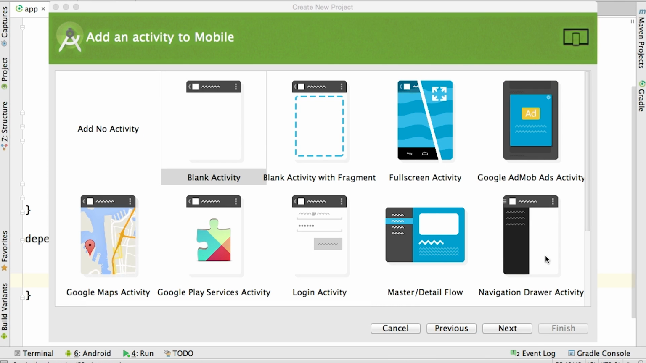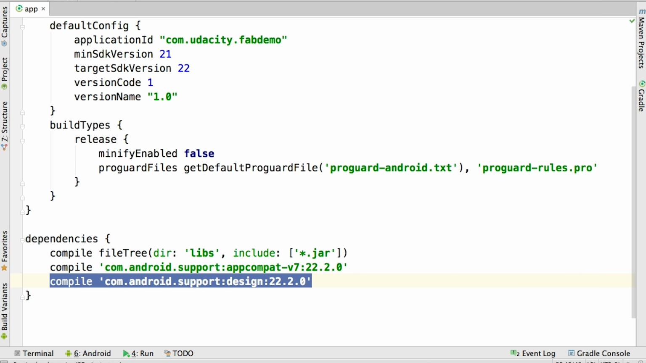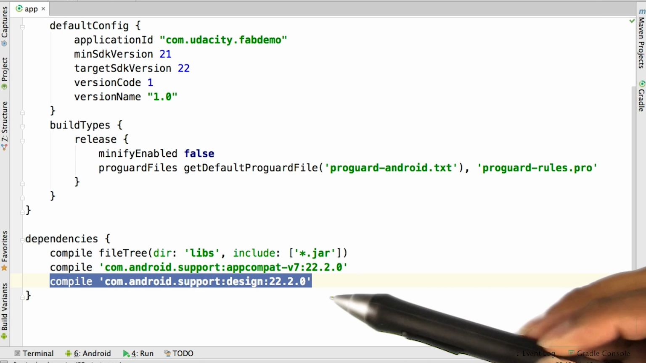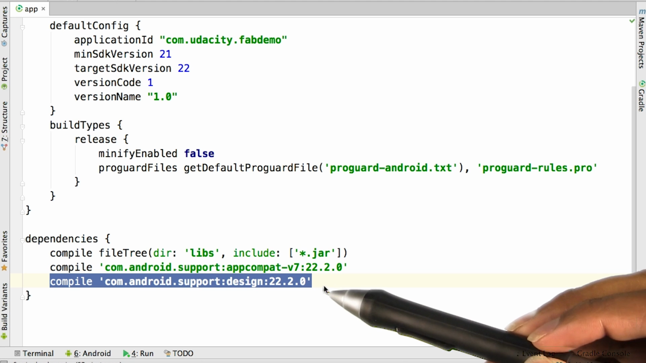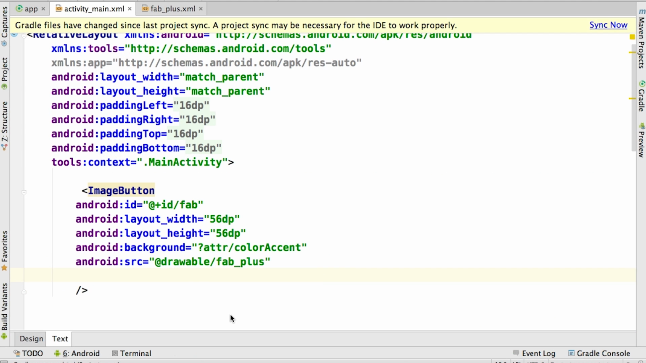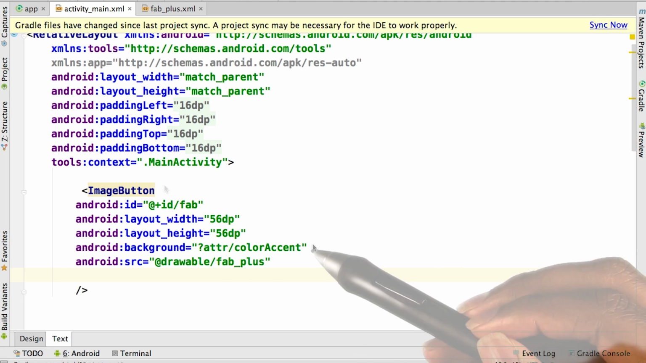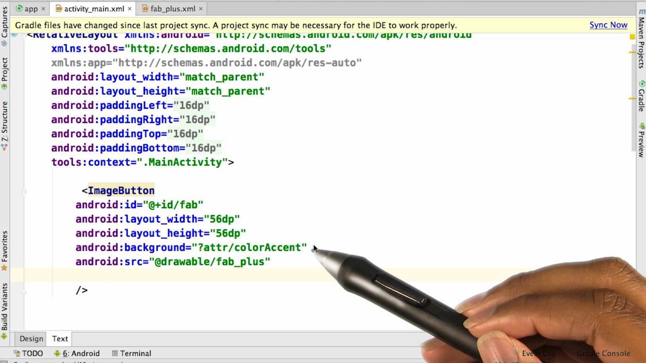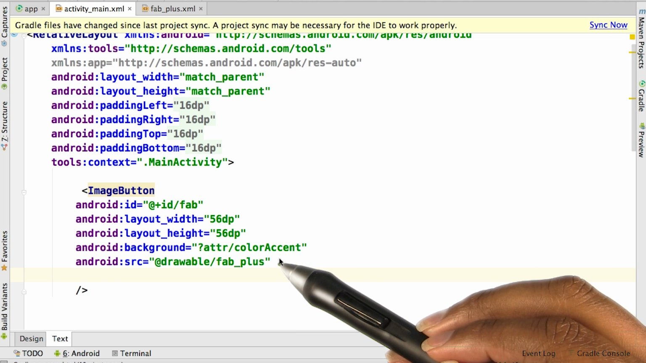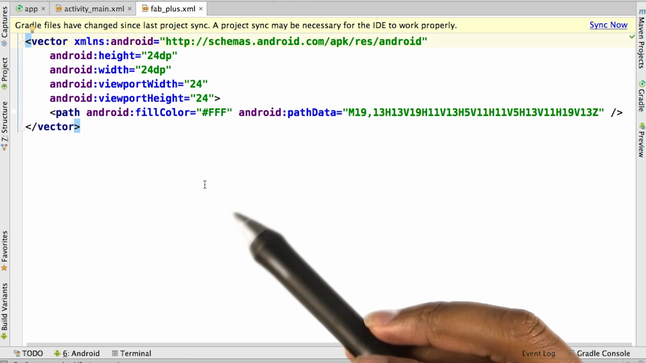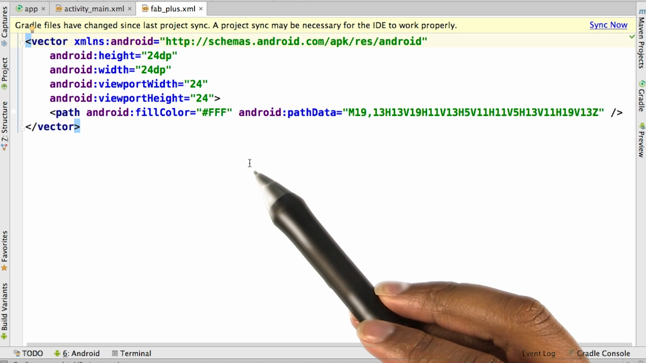So I've gone ahead and created a new project and selected the blank activity option. In my build.gradle file, I've made sure to add the design support library as a dependency. At the core of a FAB widget is an image view. We can make life a little bit simpler by using an image button. I've set the background to use the accent color and a plus button as the source image. FAB Plus is a vector drawable I've created.